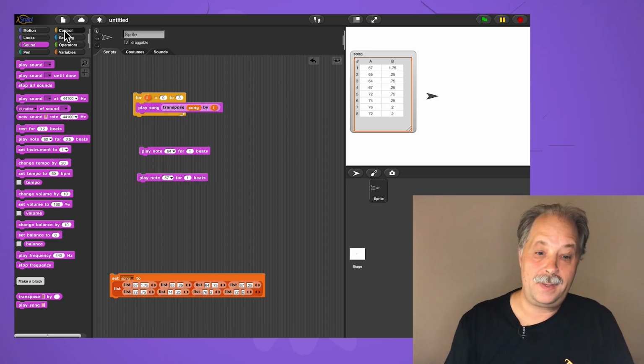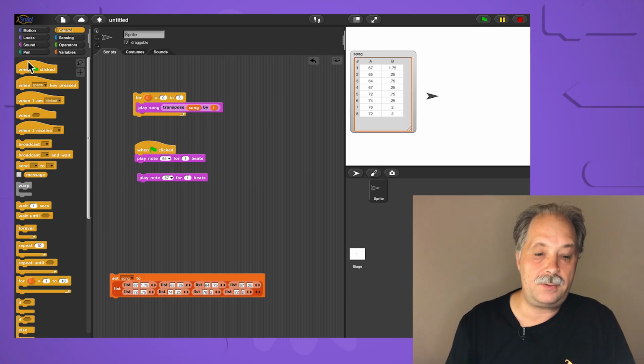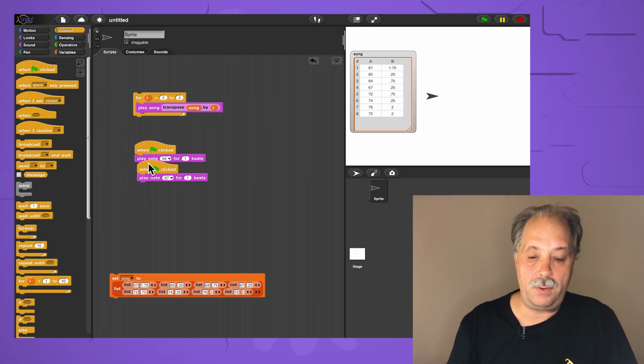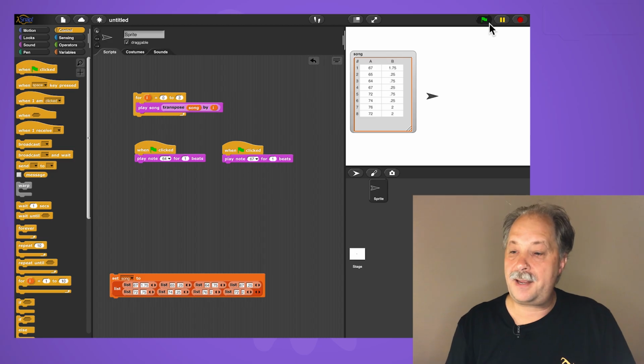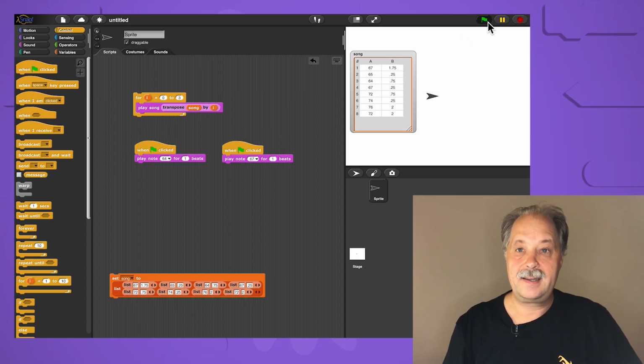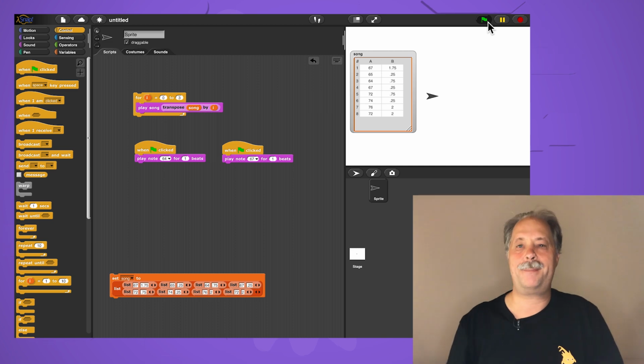Remember parallelism? I can make it so that if I click the green flag, I can make 2 scripts, then both of these scripts will run at the same time. Now I'm clicking the green flag, and I'm getting an interval, 2 notes played at the same time.